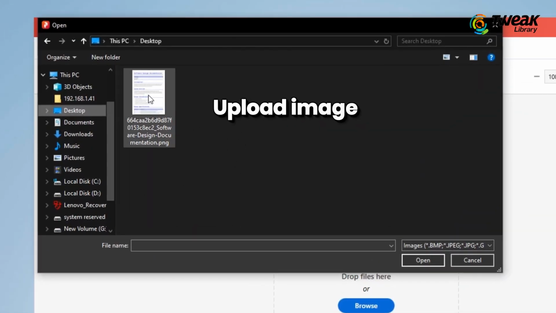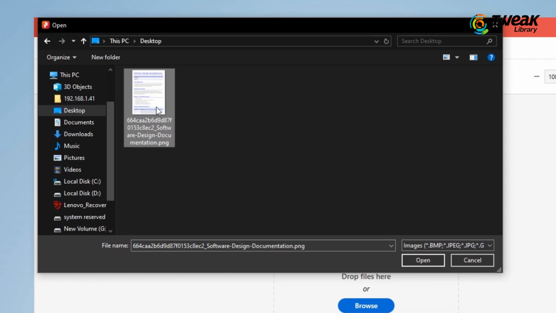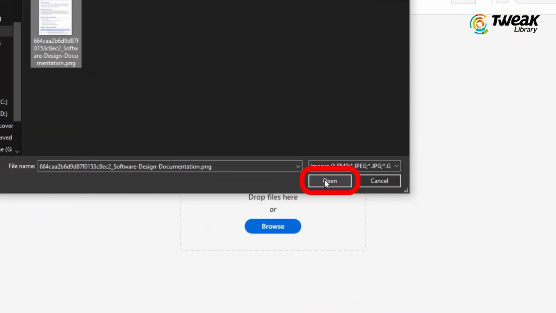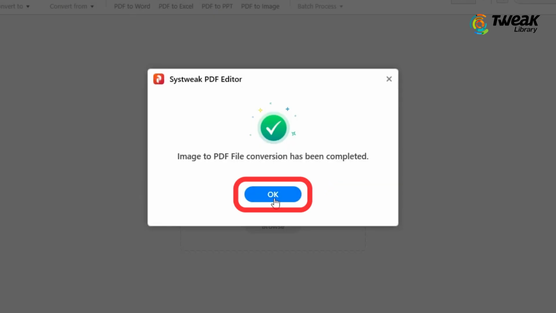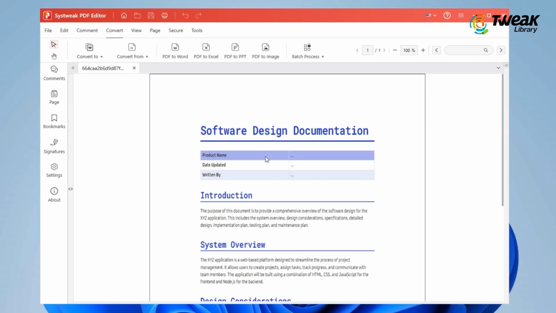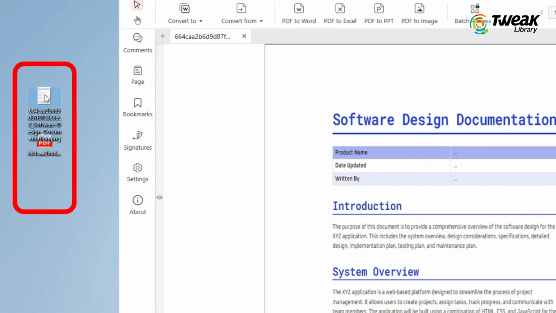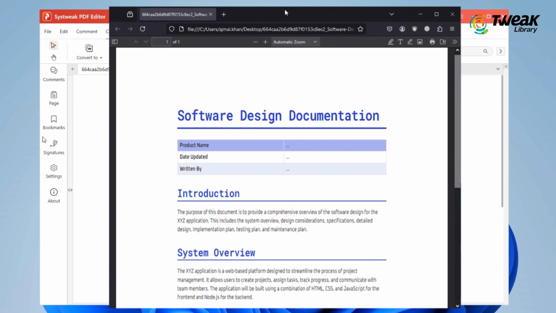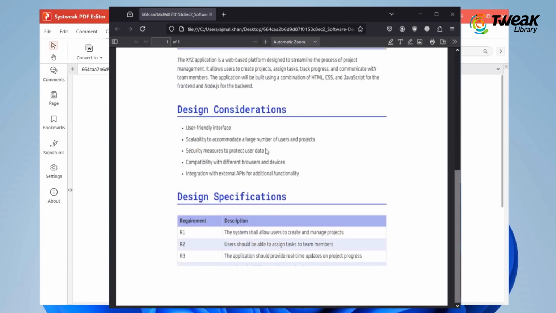drop-down menu. Next, select the image you want to convert. Here, I'm choosing an image of a document. Click Open. It will now process the image and it's done. Click OK and here is the PDF file of the image. It automatically gets saved in the original location of the image. As you can see, here is our image and its corresponding PDF file.